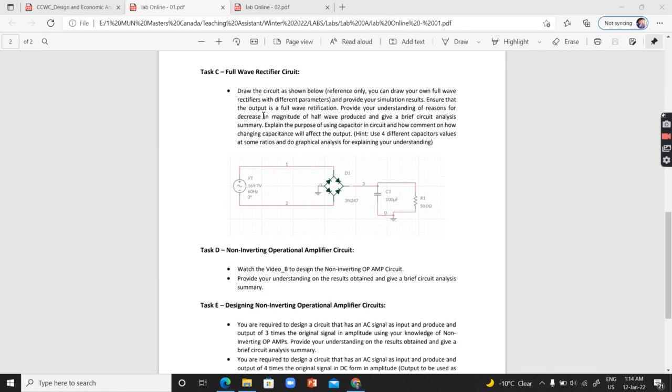Alright students, I hope that you have done up to part C by now, which is the full wave rectification. Now we are moving towards task D, which is to design the non-inverting op-amp circuit. And this is video B, where you need to see how to design the op-amp.